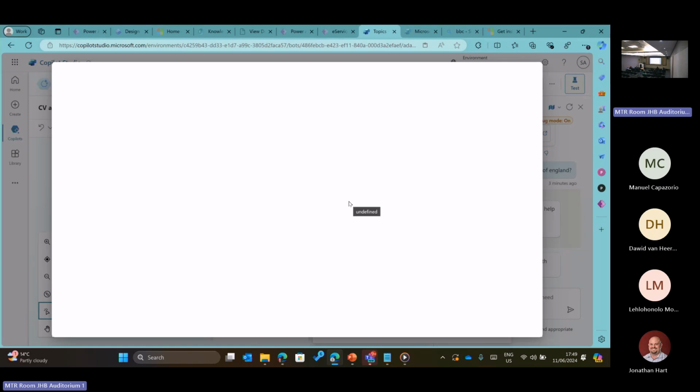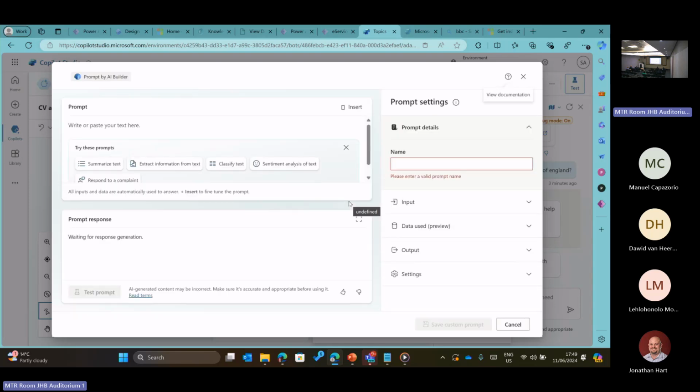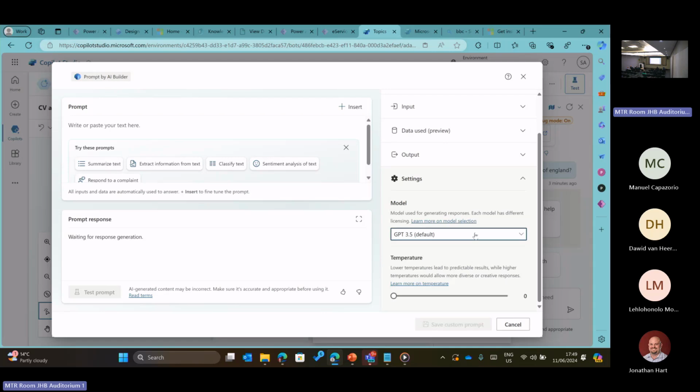So it's going to create a new prompt in AI Builder. And so now I can write exactly what I want my prompt to do. Okay, please answer the questions about the CV below. And what's quite cool here, and Jonathan showed it earlier on, I can also now choose between GPT 3.5 and 4.